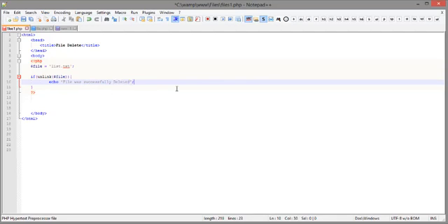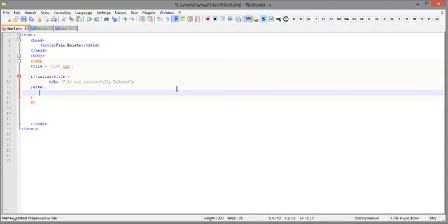Okay, now if that's not the case, like else, we can say echo file was not deleted. Okay, now this is a very simple if else statement. Now let's check this and see if our code is correct.